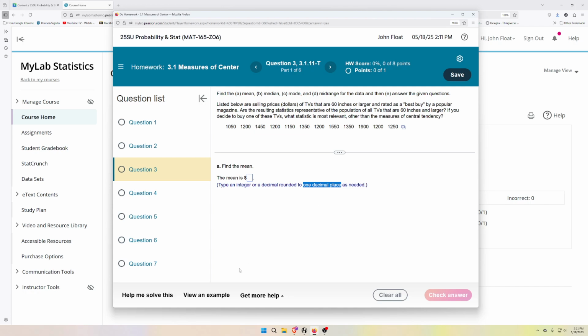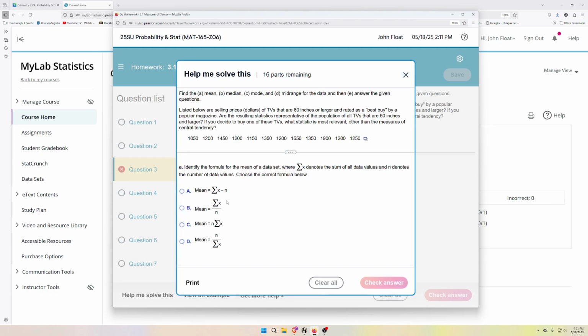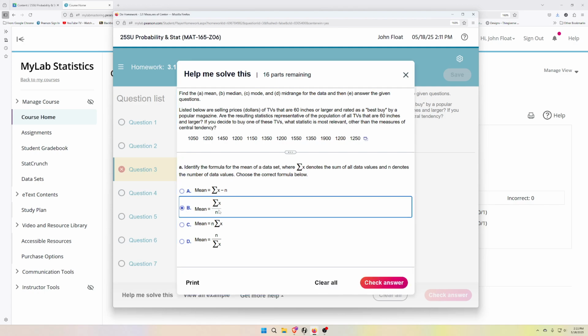Now, across the bottom, we have some options here. So let's say you had no idea how to do this problem. You can click on Help Me Solve This. And what's going to happen when you click on this is it's going to walk you through how to do this very specific problem. Like for example here, part A, identify the formula for the mean of the data set, where the summation of x denotes the sum. All right, so they want us to find the formula for the mean, and that's going to be right here. That's going to be letter B.